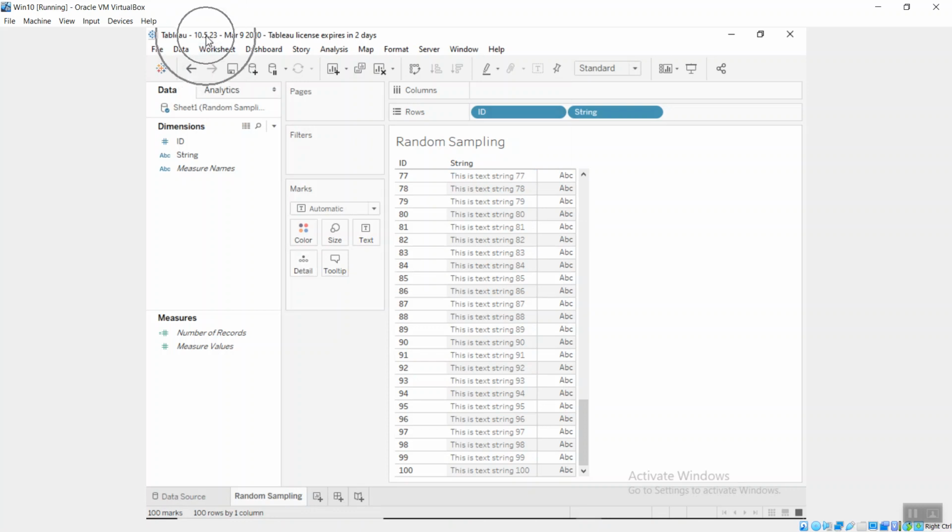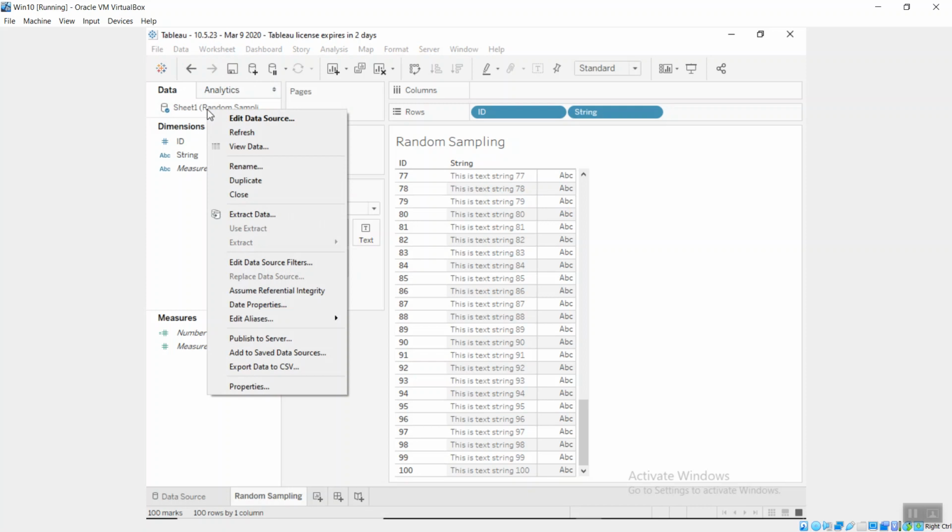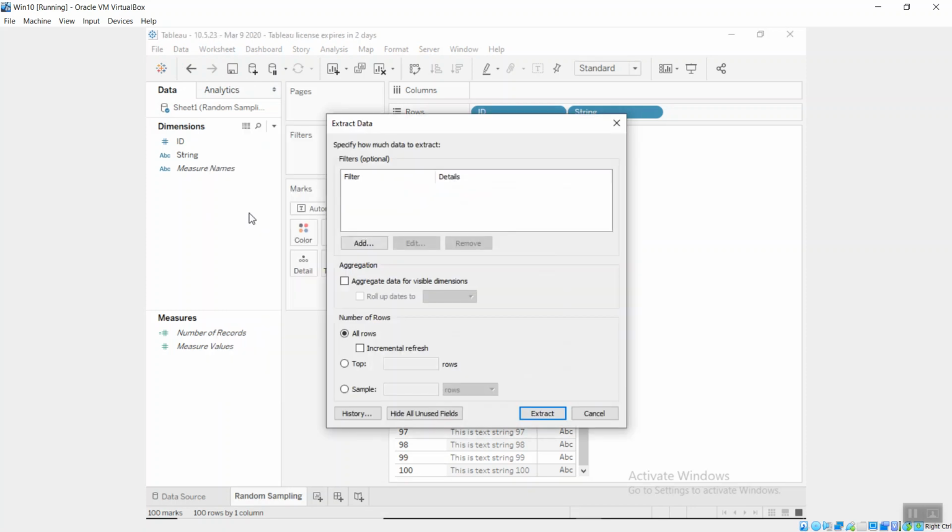So we're back in version 10.5. All you have to do is, from the top of the data pane, right click on your data source connection, choose extract data, and then right here at the bottom under the number of rows section, you'll see a sample option. You can choose any number of rows or a certain percent of your data coming from your live database. Well, I'm going to tell Tableau to bring in just 10 records.